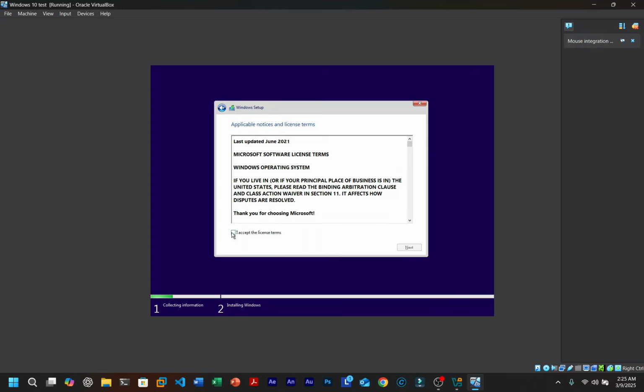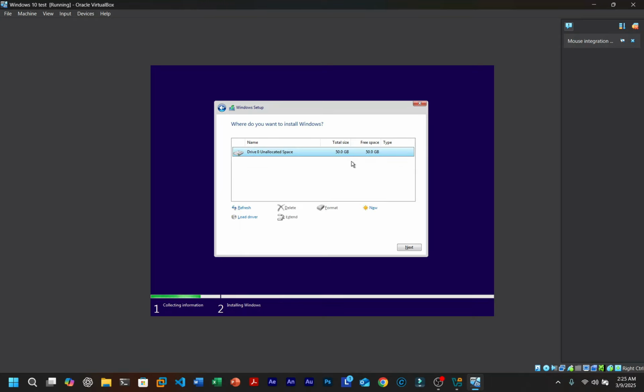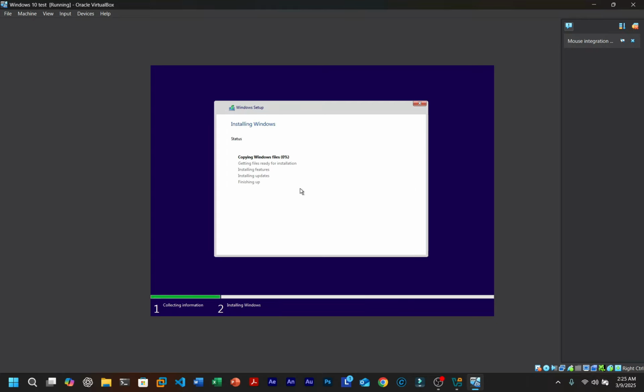Then click on the I accept license terms option, and then click on the next button, and click on the custom install Windows advanced option. Click on this, and then it located our drive correctly, and we're going to click on the next button, and then it will start copying the files, getting the files ready, and start everything that we're going to need.